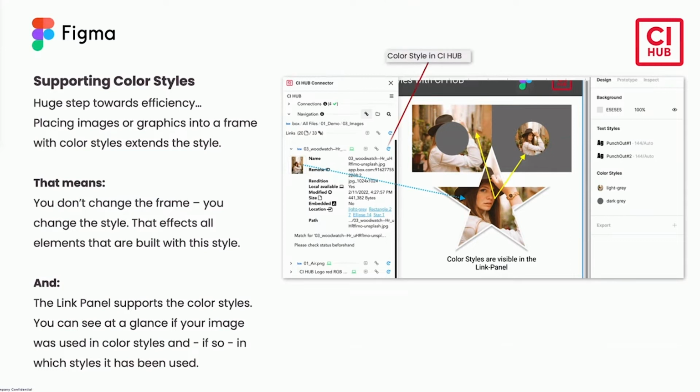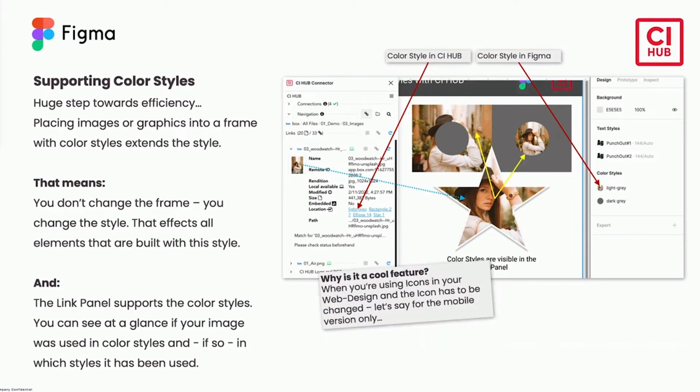And the panel also supports the color style name, which means if you go to the check panel and you want to see where these assets were placed, you see on the left-hand side that this asset was placed in the color style named light gray. So we're always taking the name of the color style and putting it into the location. Really cool if you're working with icons in your web design and you have to change icons. So build them with styles and you can easily change them over the whole document.